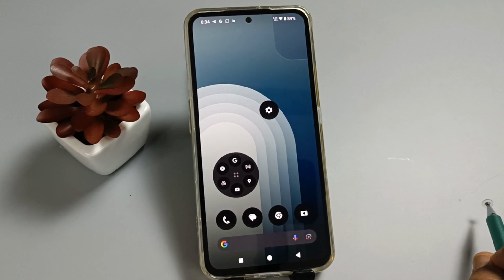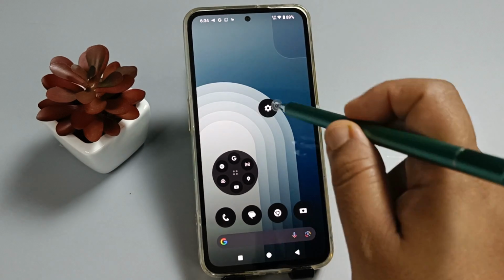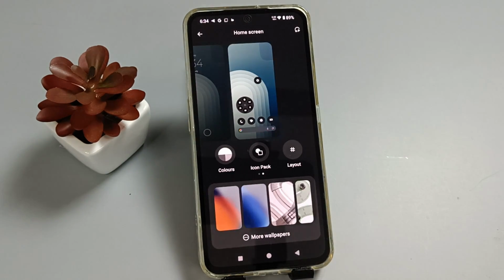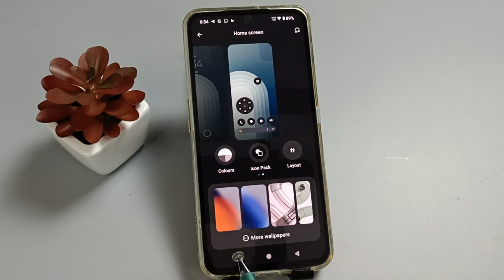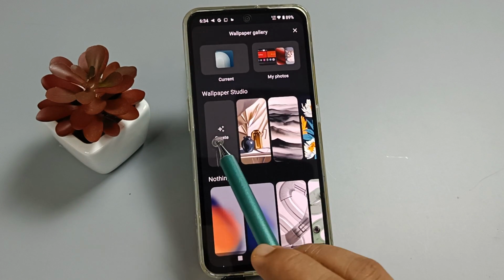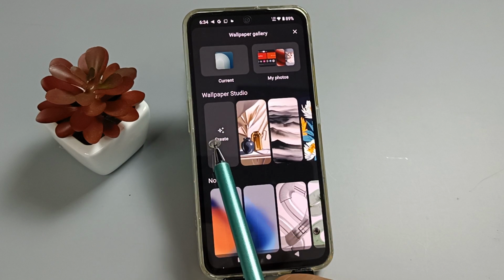So today in this video I am going to show you how to create your own wallpaper with AI in this device. Simply go to settings. Now tap on the option customization. Okay. Now at the bottom you can see the option more wallpapers. Tap on this one. So here you can see under the wallpaper studio tab you can see the option create.